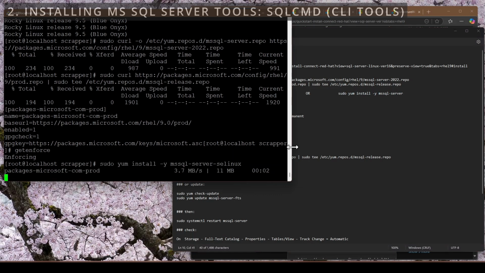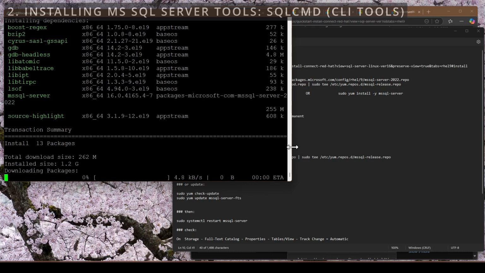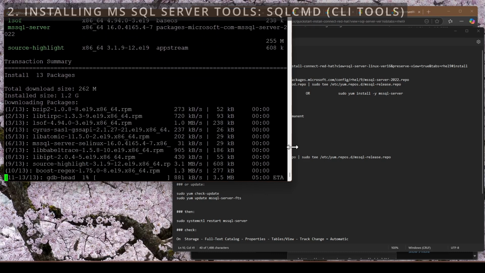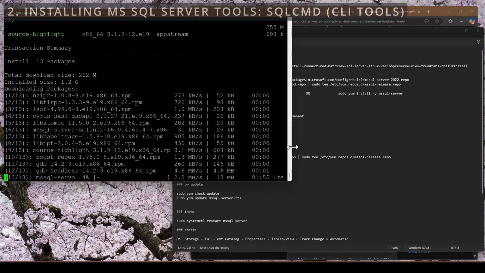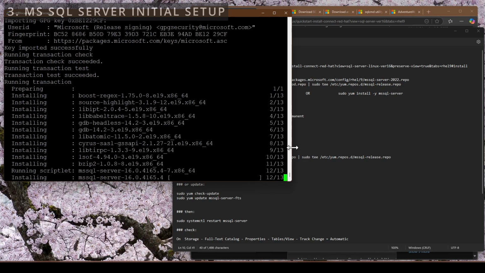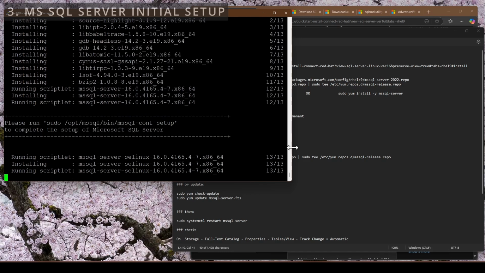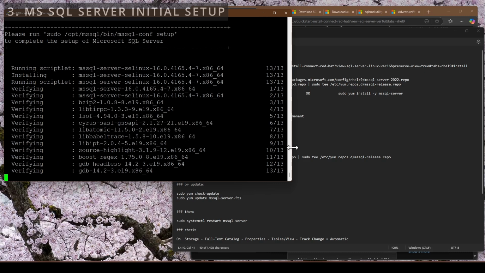yum install -y mssql-server. Okay, this will take a little time. Please wait. Please run mssql-conf setup after our downloads are finished.